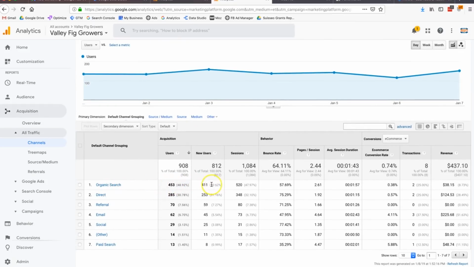And then I could see the amount of new users that are coming from organic search. I can also see engagement metrics, bounce rate, for example. So I want to be able to see if somebody's typing in a query, clicking on our link in the organic search results, and then coming to our website, are they actually engaging with our website, or are they leaving the website after only visiting the page they landed on?